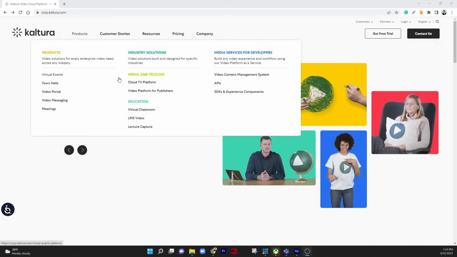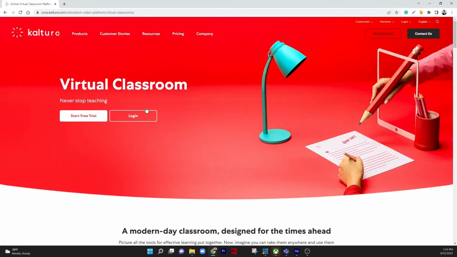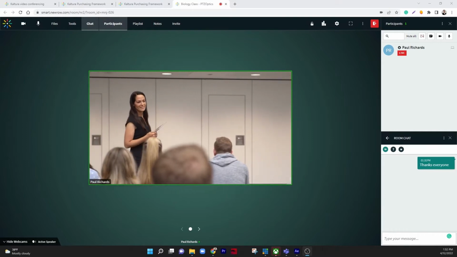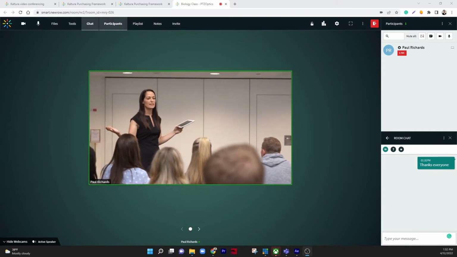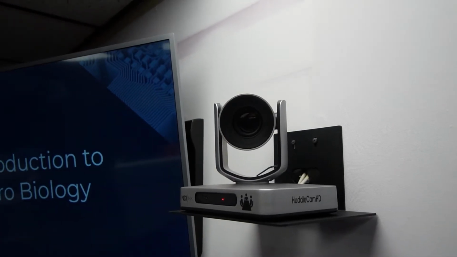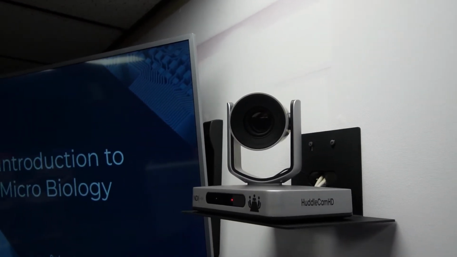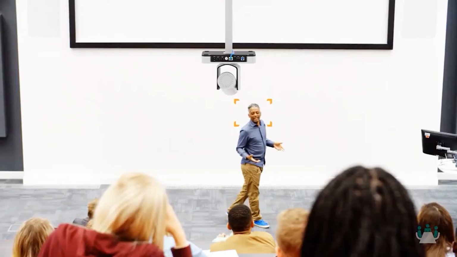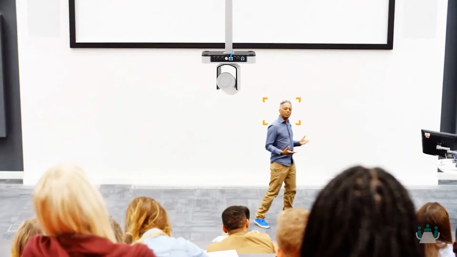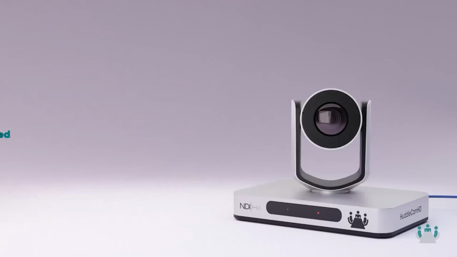Kaltura is a suite of tools for online education that includes virtual classrooms, lecture capture, and learning management software. Using an auto tracking camera with Kaltura is a huge benefit for educational organizations who want to optimize their video capture workflow and turn their classrooms into seamless learning spaces that are video enabled.